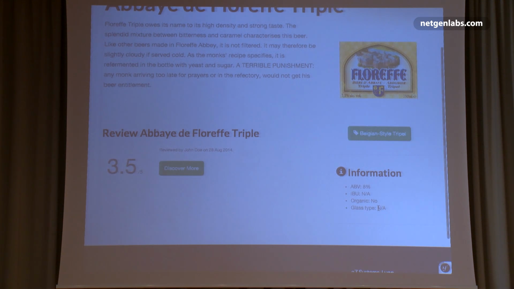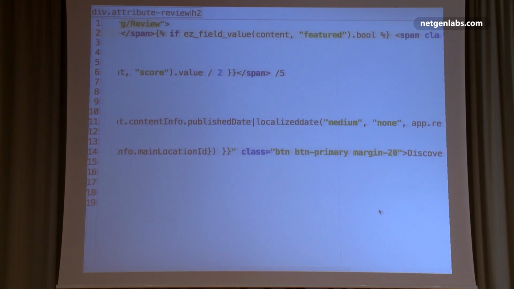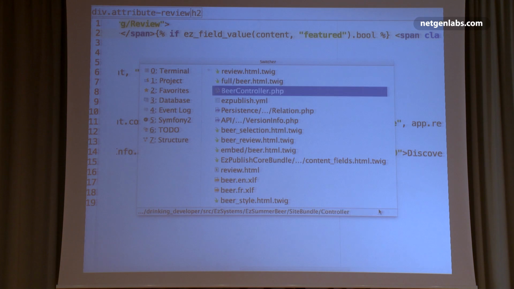Here we have a non-applicable glass type hard-coded here in the template. So we will need to enrich the controller a bit more because it's also a relation. And we just want the name. We want the content info in order to be able to display the class name. So let's go back to the beer controller.